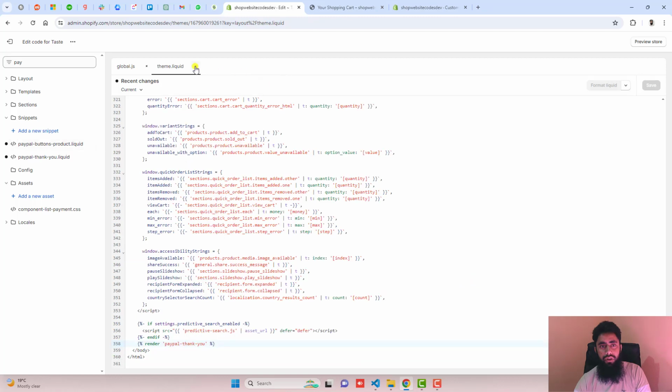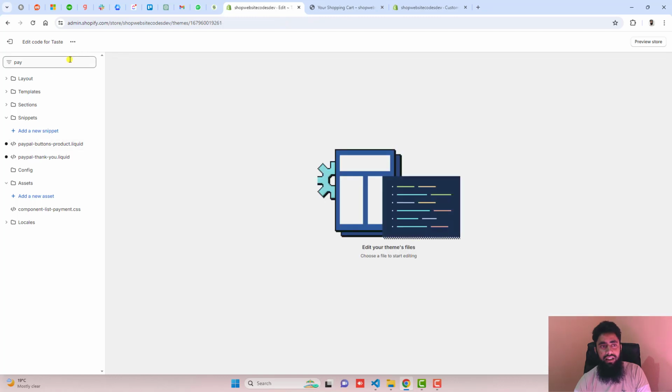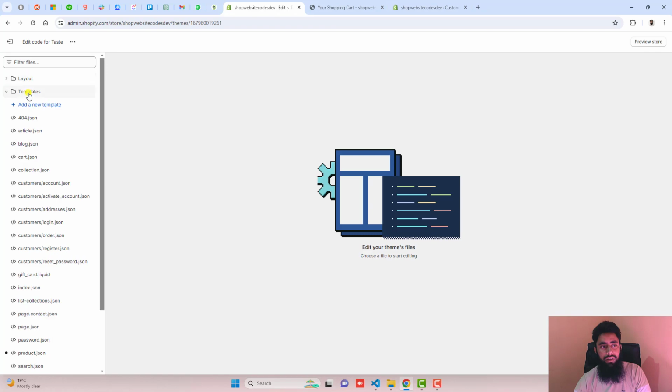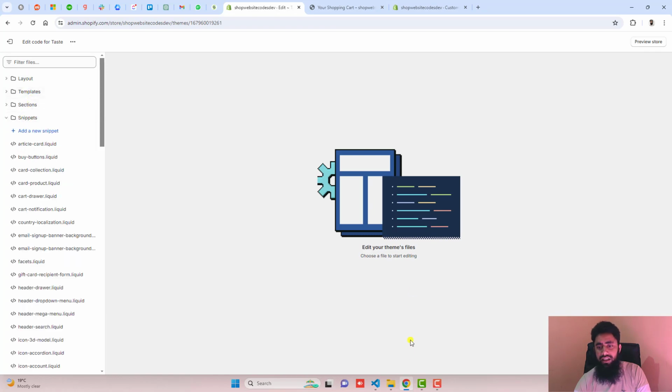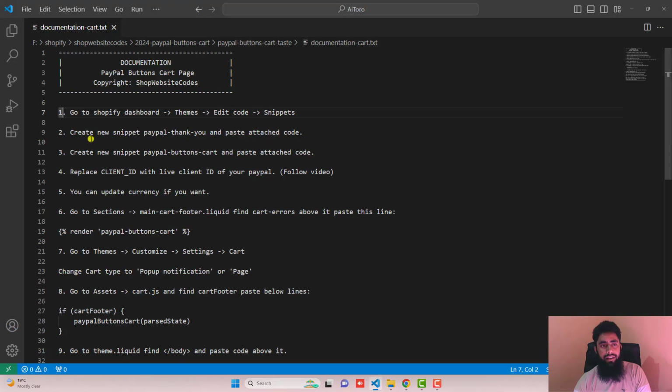So you should close all these old files, and then after you should open the folder of snippets, and here we have to create a new snippet, PayPal thank you. So actually this snippet we already created, so we don't need to create it again. So the third step is create new snippet, PayPal buttons cart.